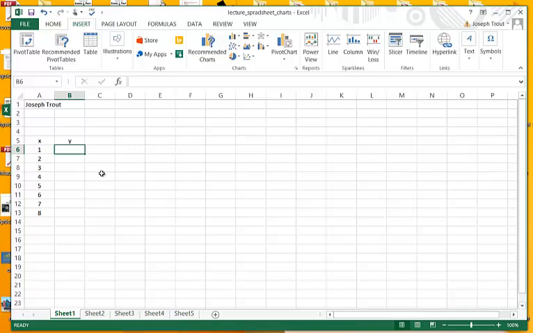So I'm going to say it's equal to 4 times x, and I'm going to click on the cell A6 because that's my x value, plus 10. So that's 4 times 1 plus 10 should be 14. And it is.